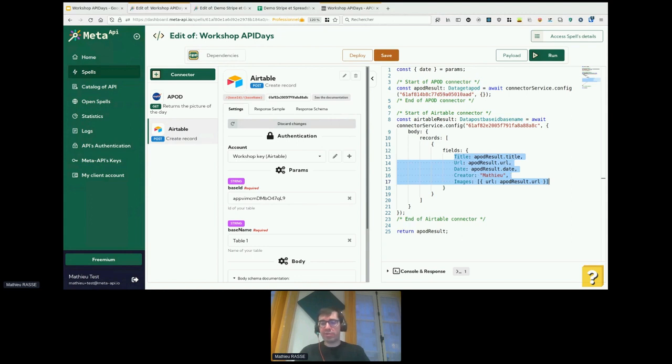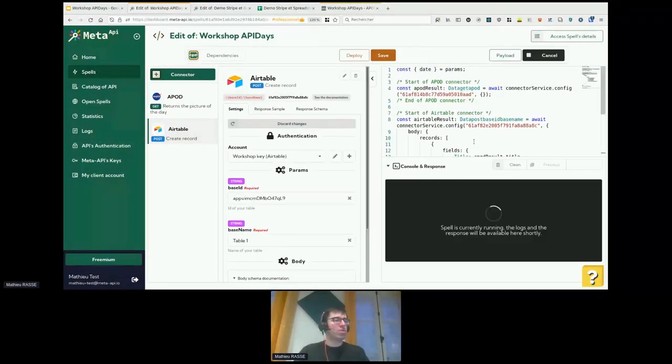I can copy paste it inside the chat, if you want to ease your life. Okay, upload result, Airtable. First, astronomical picture of the day will be called. Then we will take the result, and the result will be sent through the Airtable API to create a new entry, and then we will return the result to our spell. So let's try it. I will hit run.